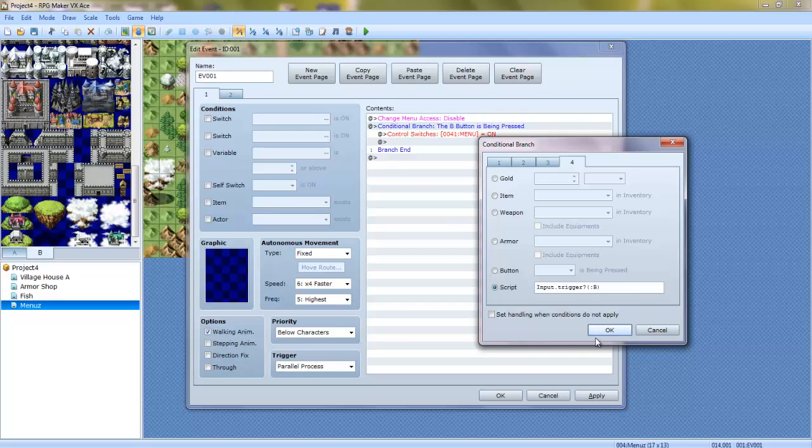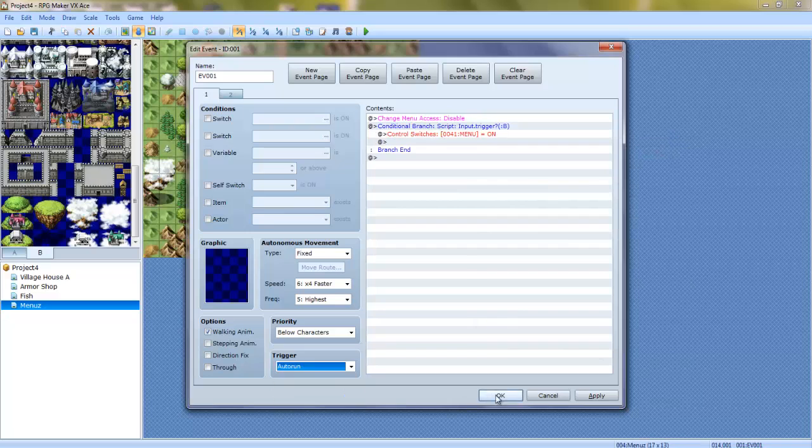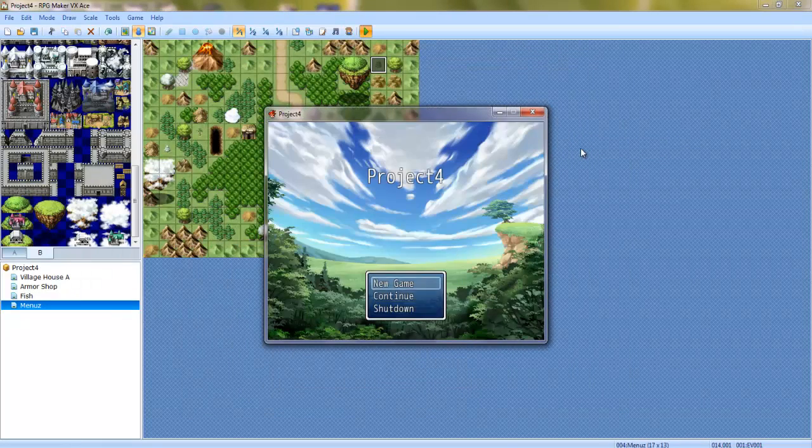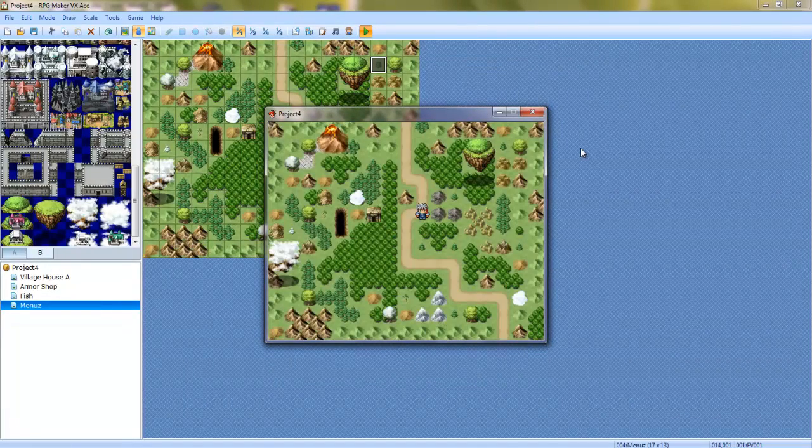Okay, let's try actually making this an auto run instead of a parallel process. If so, then things have changed slightly since the last time I've tried anything like this. Nah, see, now you can't move. That's the thing. When it's an auto run, you can't move.